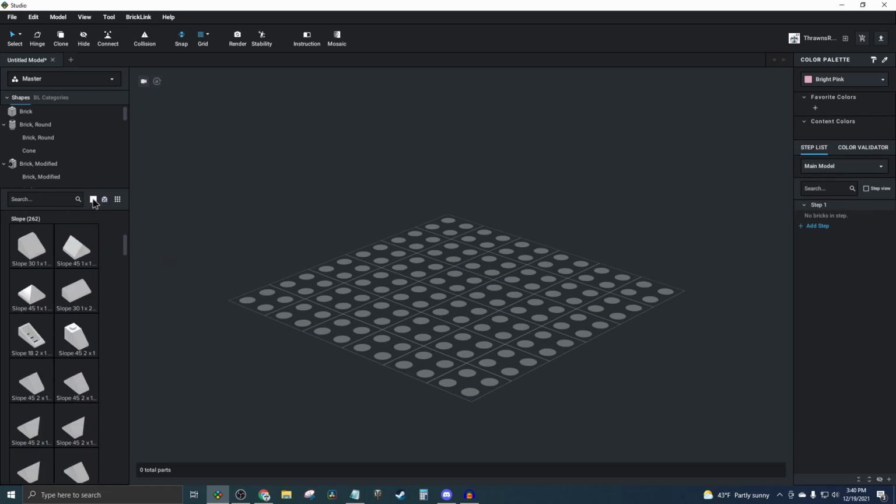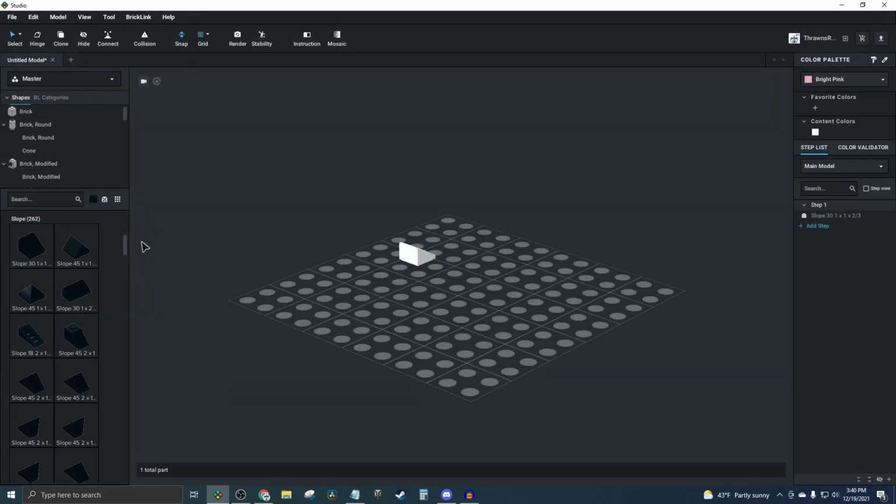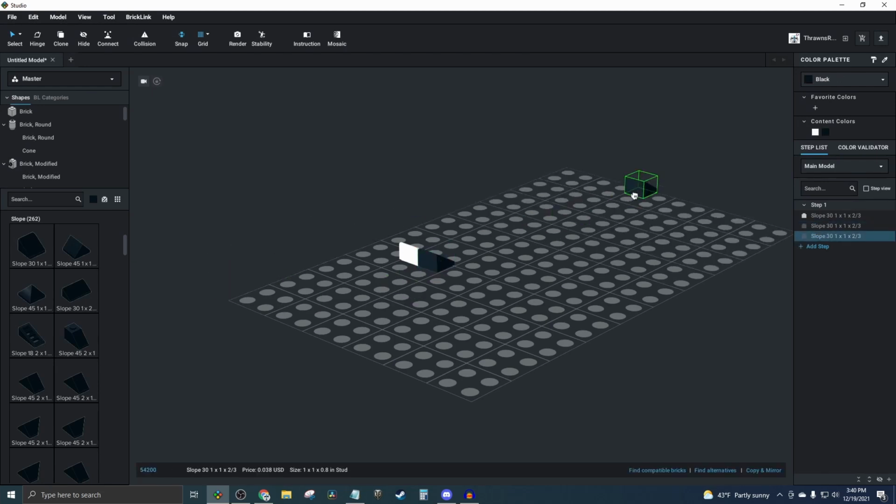The other thing you can do is if you want to change the base color, Studio will always default to white. So if I put a brick down, bam, it's always white. If you want to change that, you'll click this square right here. And let's say I change it to black. Now all the parts that I put down are black.